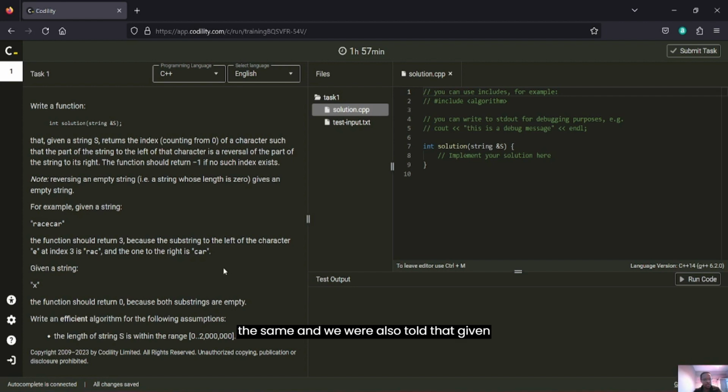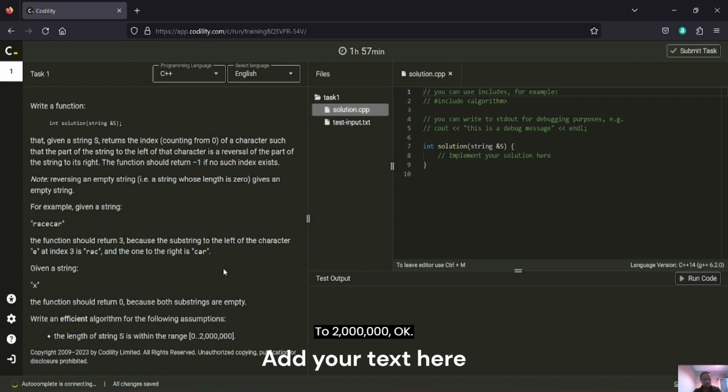And we're also told that given a string x, the function should return 0 because both substrings are empty. So the substrings to the left of the x and right of the x are empty, so the function should return 0. Now we're told to write an efficient algorithm for the following assumption: that the length of the string s is within the range 0 to 2 million.